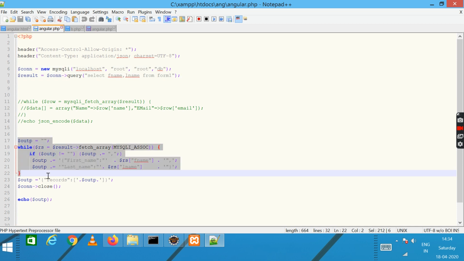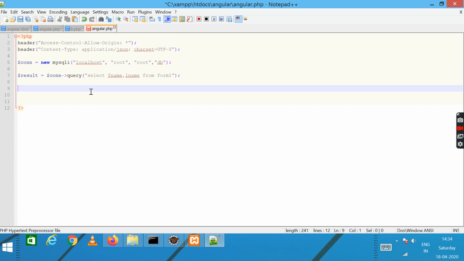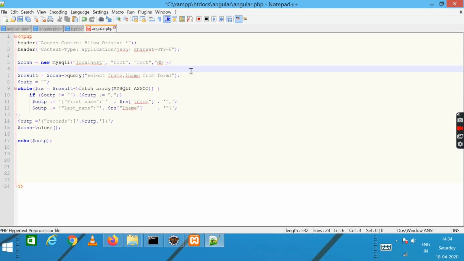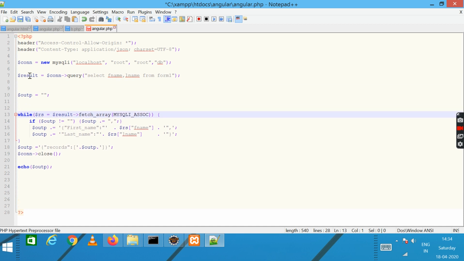Now the next part is what we have to do: we have to read this result. This result includes the multiple rows which are available in the database table. So this we have to read in the form of a JSON object, so that the value read by the JSON object is passed to AngularJS on the front end side. So we have taken $outp is equal to null.